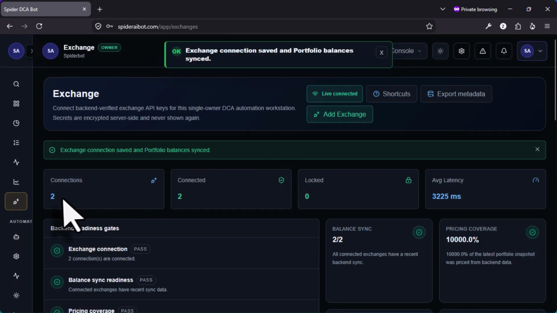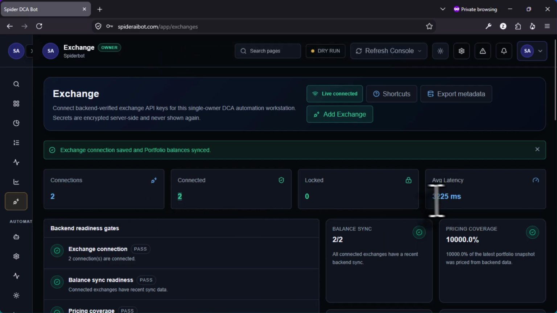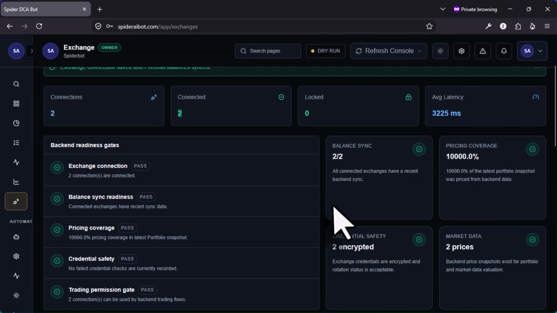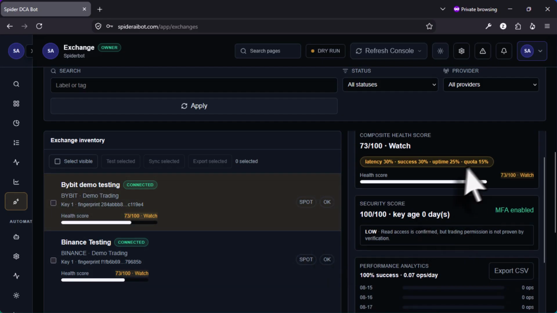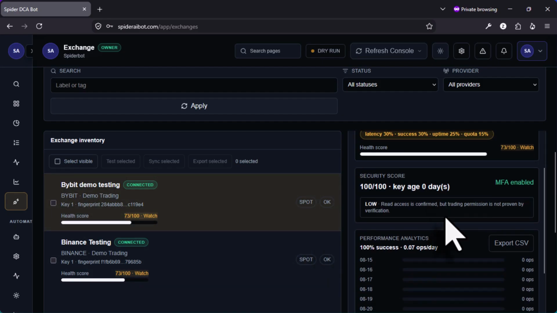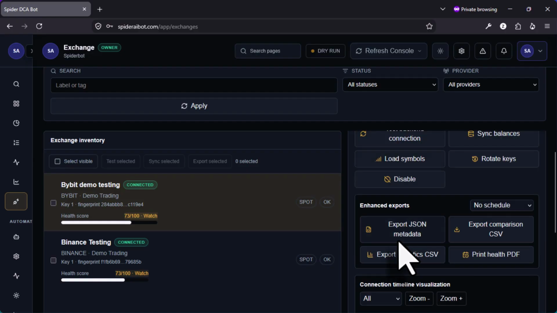So we now have two exchanges connected, and the average latency is 3225 milliseconds, which is okay. And let's see the health of this Bybit. The Bybit is 73, Binance is 73. Connected, shows spot trading only, okay. So these are the two exchanges we have added, which is quite okay, right?